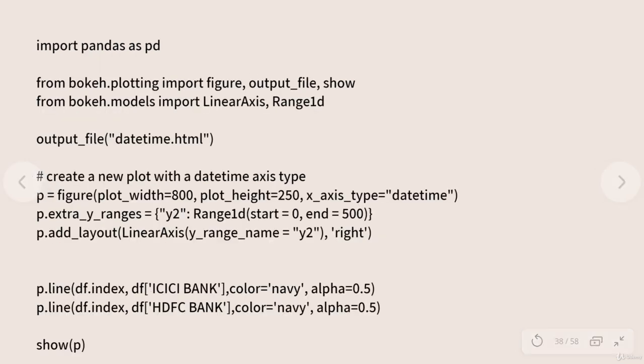So now this is what I have done. If I want to plot both the series in the same area, like I want to plot the relationship between date and ICICI and the date and HDFC Bank in the same plot area, then I can use the same logic that I have discussed above, the twin axis logic. Okay, so that's the figure parameter. This is adding the extra y range. So I want to add the range between 0 and 500 for the additional y range, and this add_layout would finally add the y-axis.